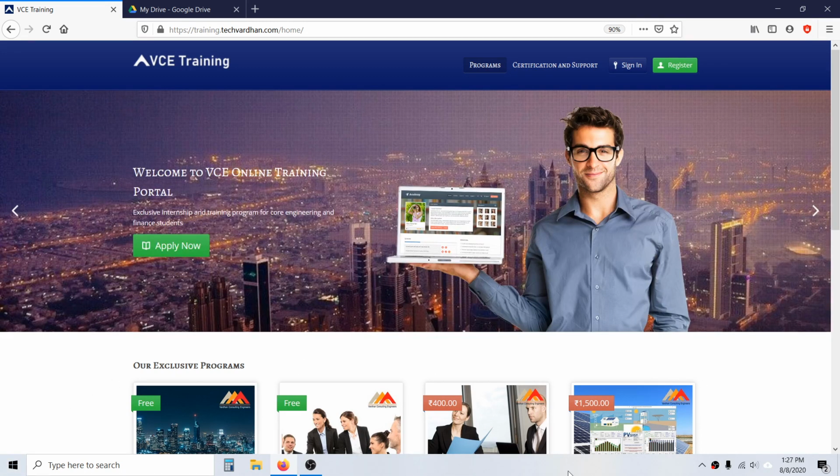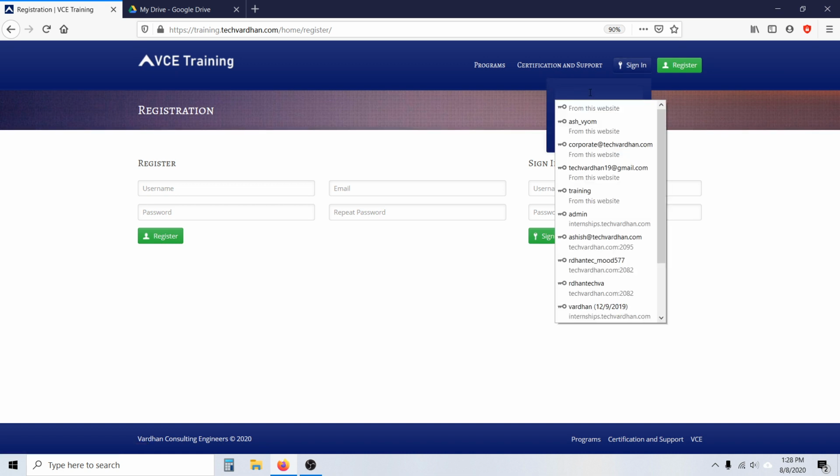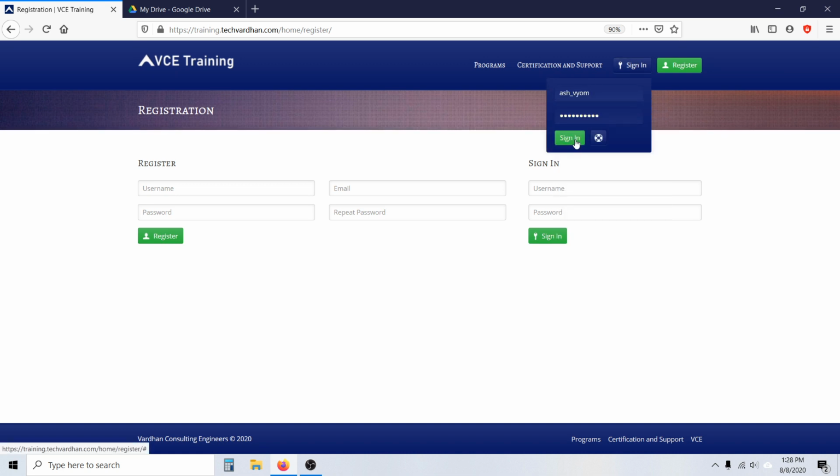Okay, the first thing you need to do is go to our portal, training.techvardhan.com, and sign in. If you have not registered yet, you need to register. Click on register, enter username, password and so on, and then you can activate it from your email. Now when you register, you need to sign in. Right now I already have my details here, so I can sign in.